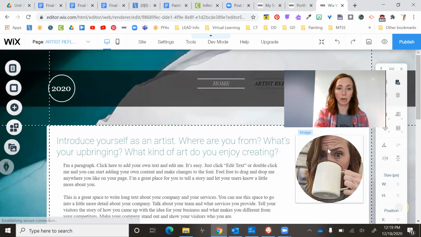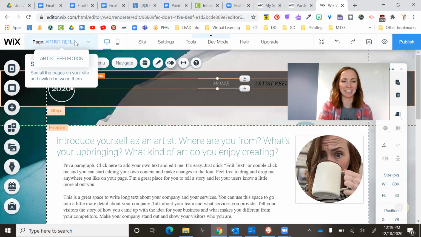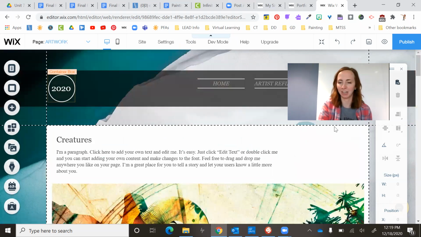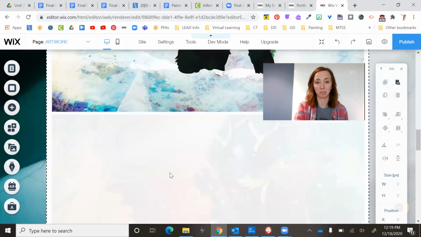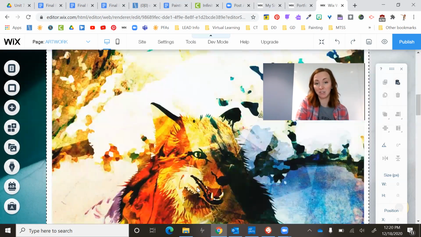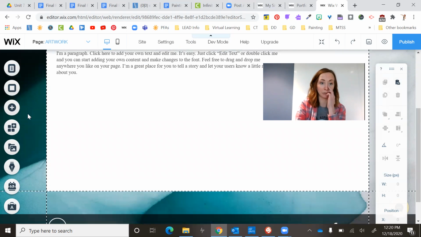And so now I'm going to show you how to do your artwork part. In order to get to that part, I can't just click on it up there. I have to come up to my pages and change where I am. Here I am. It's already got a bunch of big pictures on there. So I could use this and just add those in, but I'm going to delete that gallery.